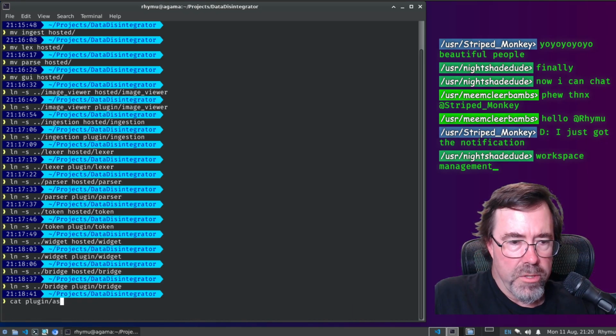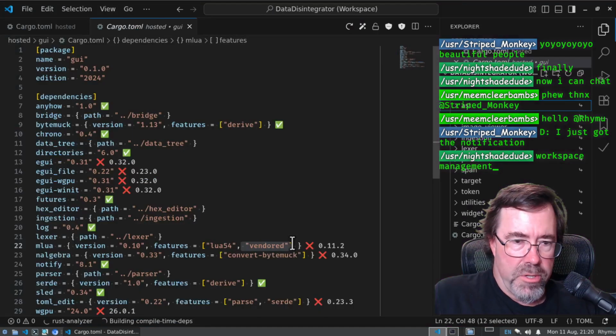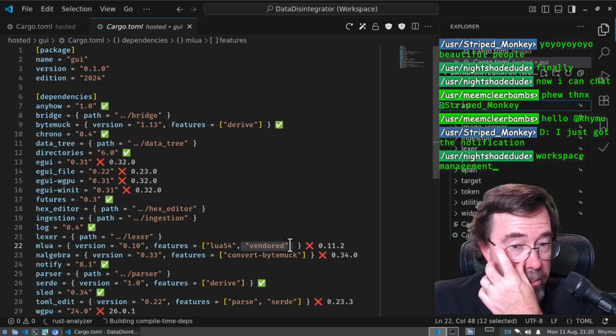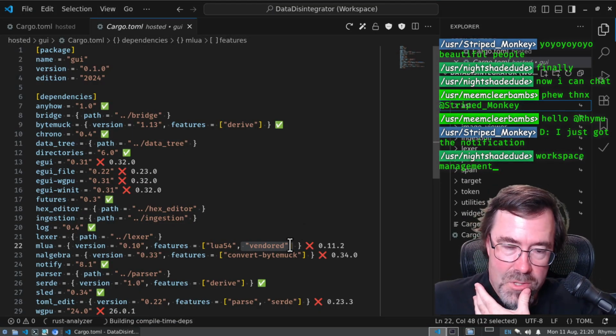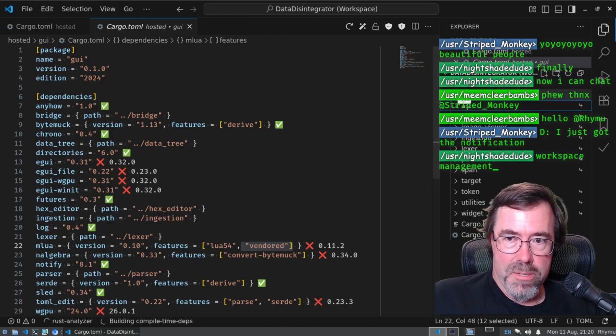I guess I haven't moved it there yet. That one uses the module feature, and the module feature and the vendored feature are incompatible. You can't turn them both on. So I had to separate my projects into two different folders and two different workspaces.